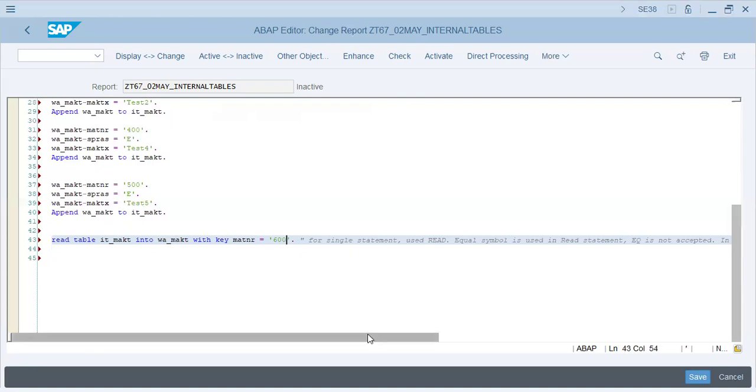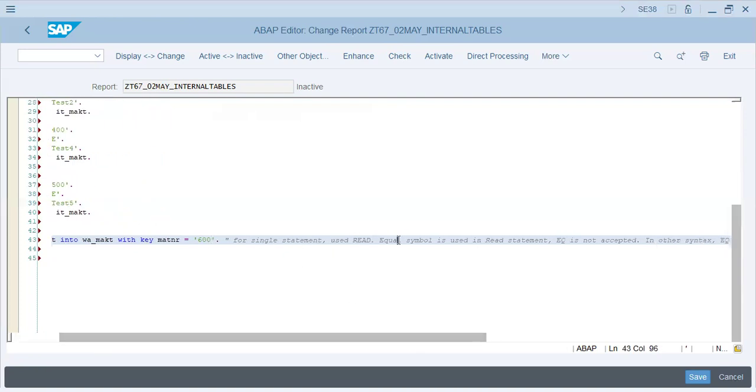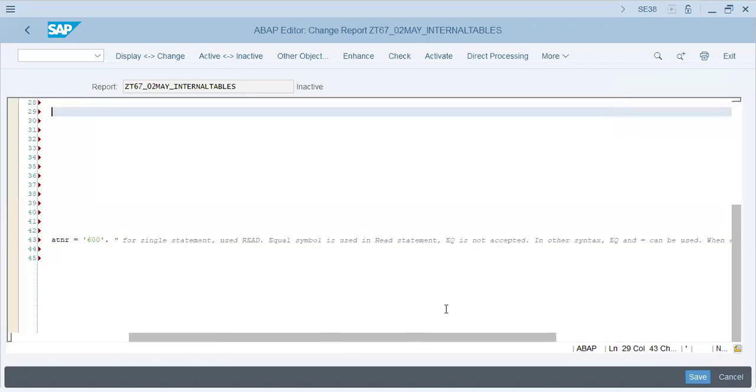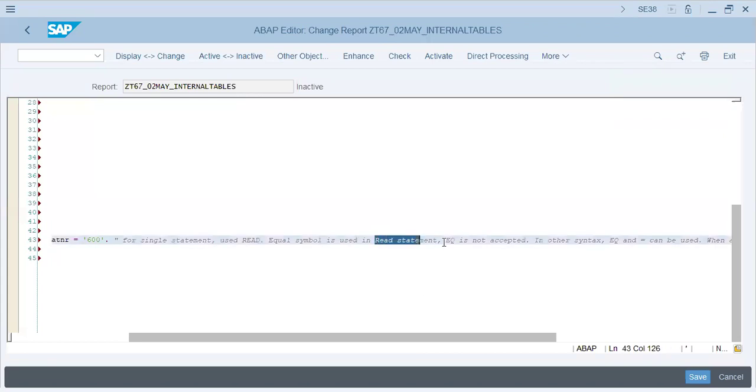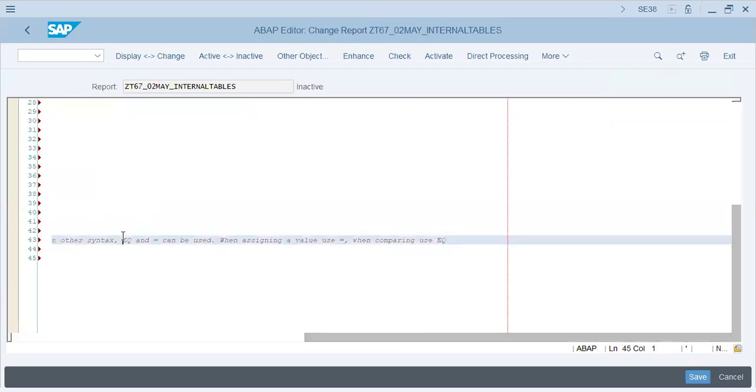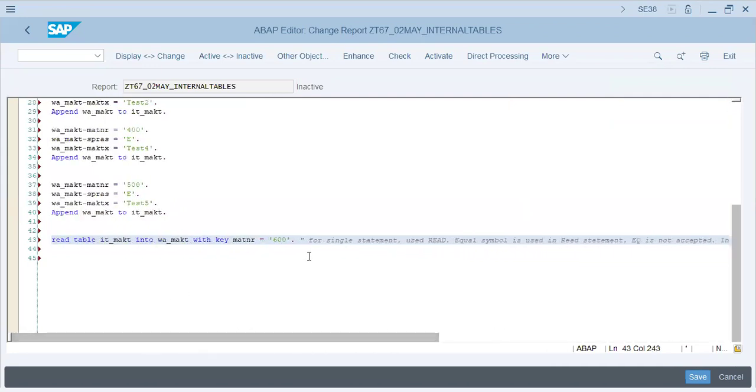600. For a single record, use read. The equal symbol is used in the read statement. The instruction EQ is not accepted when you are giving equal. When you're using the read statement, this is not supported. You have to use the equal symbol. In other syntax, EQ and the equal sign can be used. When assigning a value, use the equal sign. When comparing, use EQ. Okay. I hope this is clear.